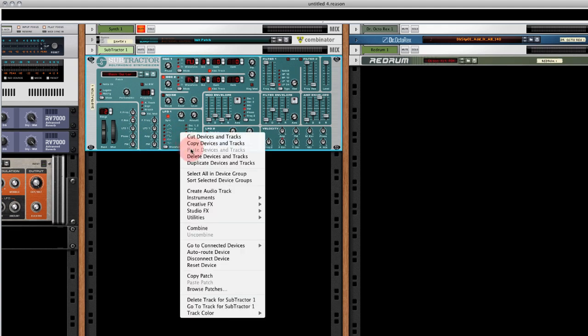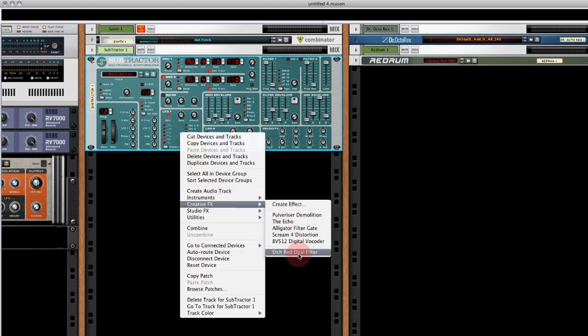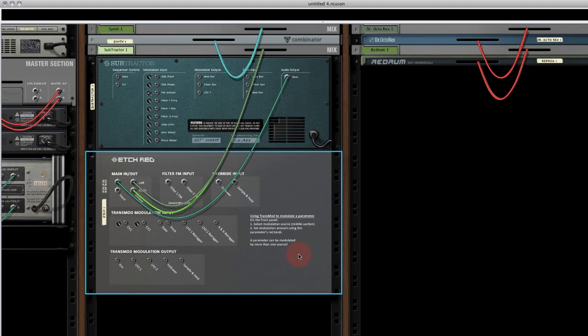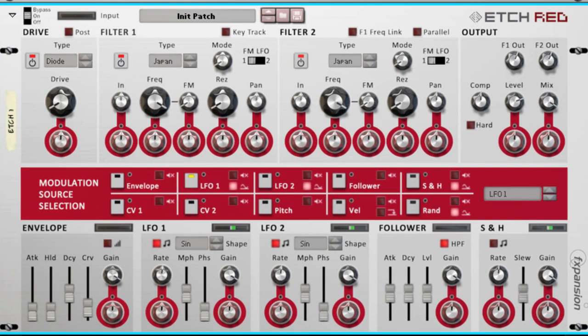I'll start by inserting an Etch Red dual filter. If we flip the rack around, we can see that the output of subtractor has gone into the input of Etch Red and the outputs of Etch Red are going into the mixer channel. So the wobble bass is quite simple.